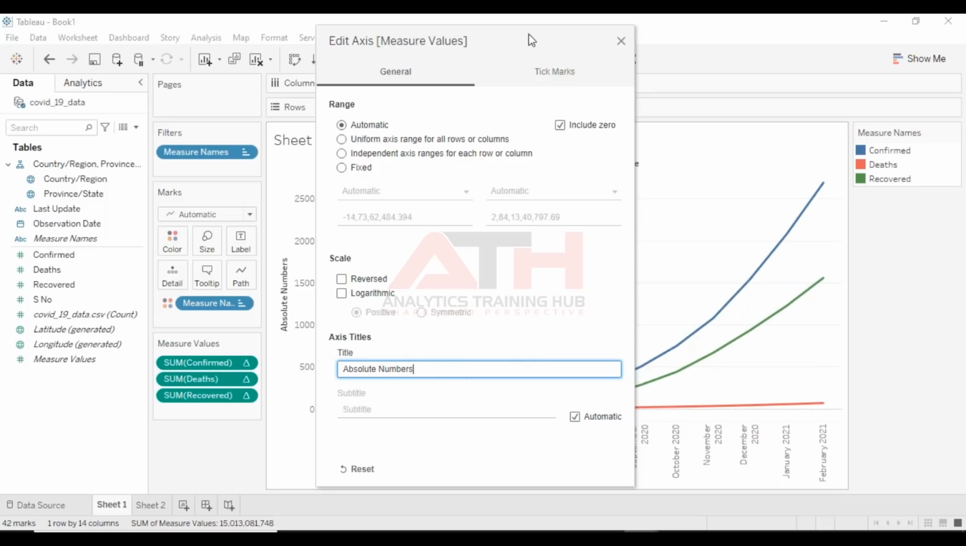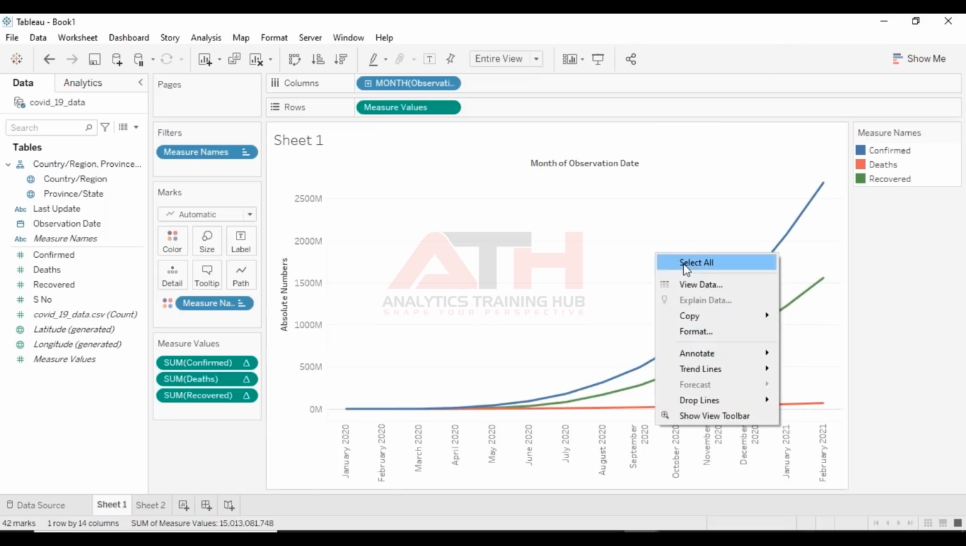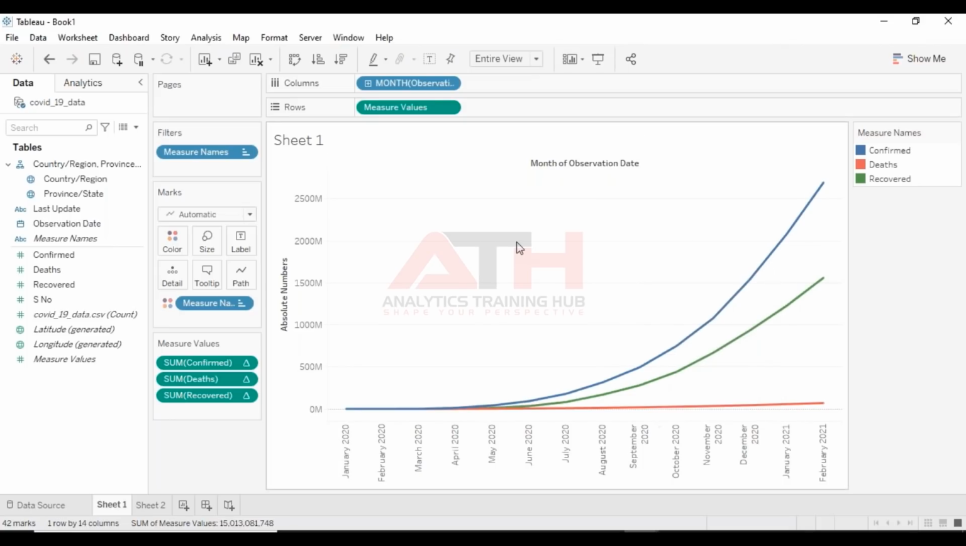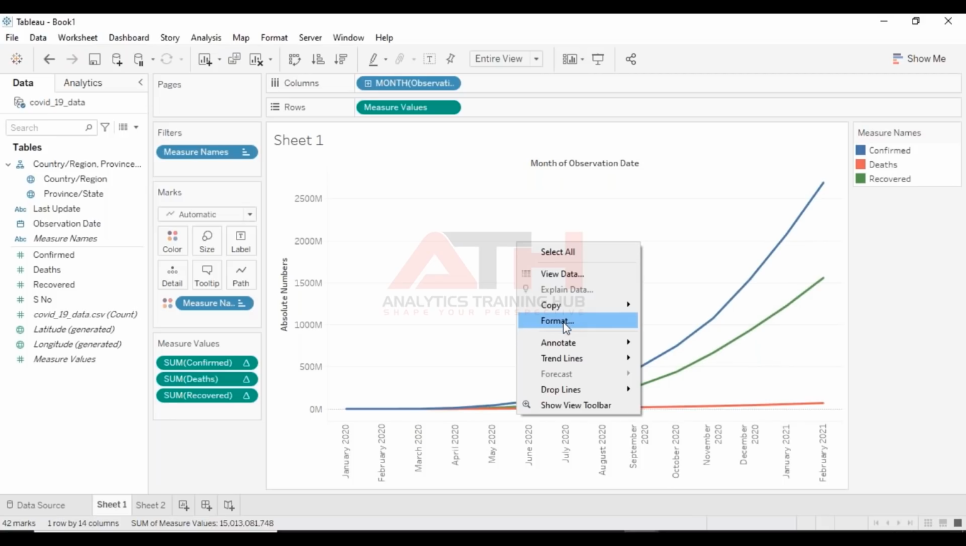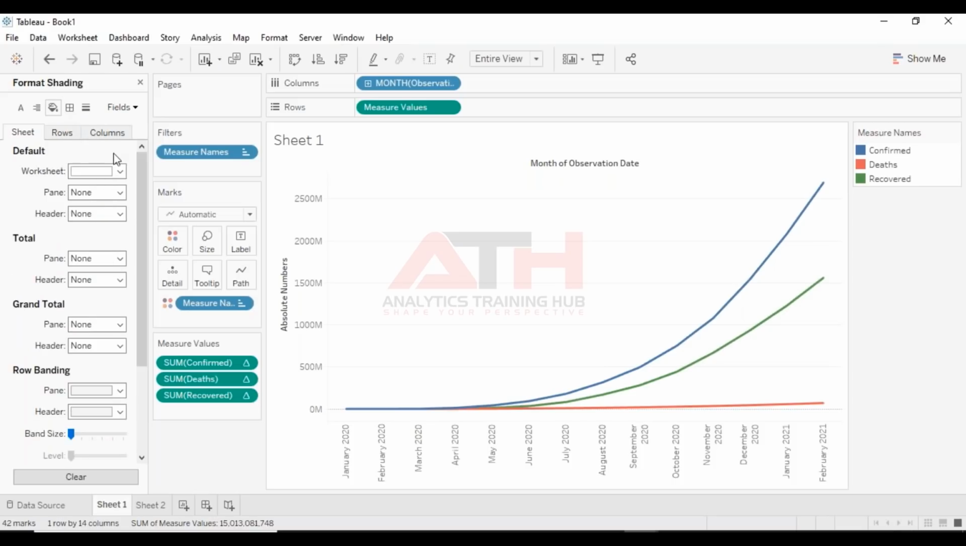This is how I can change it. There are other options as well, but for now, just to make it simplistic, we are just changing the title here. So the next step, once we have done this, we need to just change the color here. All we need to do is right click on this pane and then format option and go to this shading box here. From here, we need to change the worksheet color.